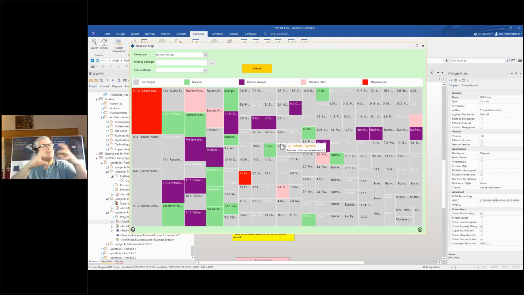You know, how often is it used by other parts of the model? So you can probably see this one over here. I'm planning to retire that, and it's connected to all sorts of stuff. So I should probably go and think about that some more and spend some time looking at that. All these, by the way, have drill downs, which I won't go into today.